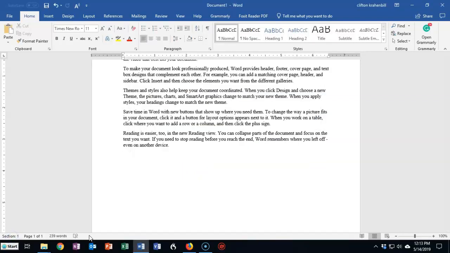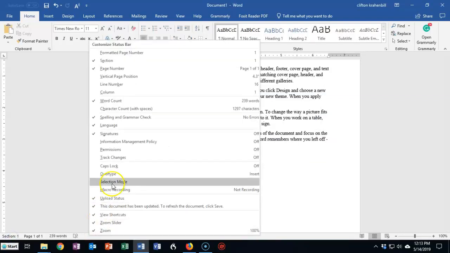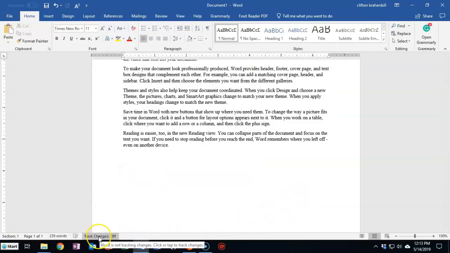Something else that's really helpful inside of the taskbar is looking at the track changes. Now, if I add this feature to my taskbar, I can now toggle tracking changes off and on. And normally we have to go up here to do that, up here inside of the ribbon underneath the review tab. But I can add that feature now to my taskbar.